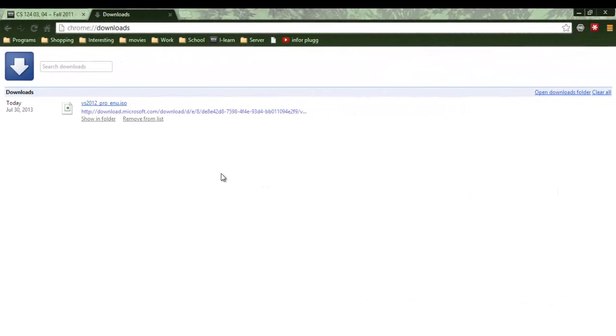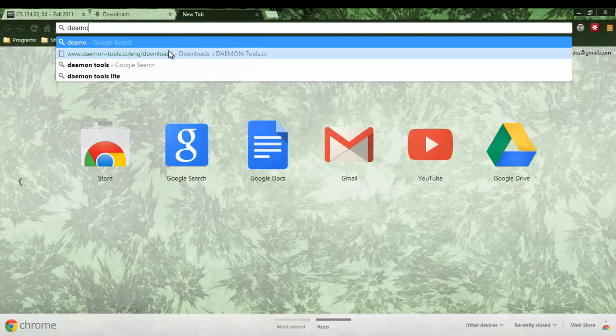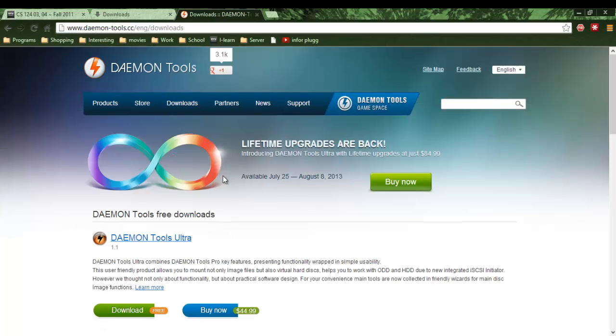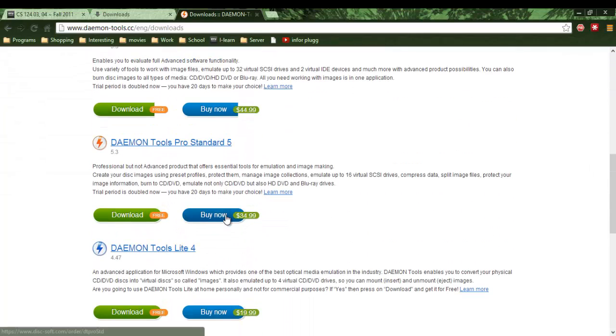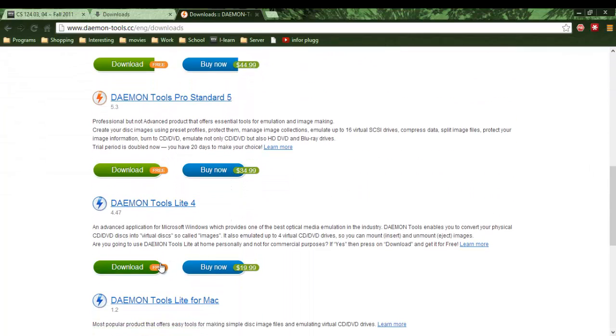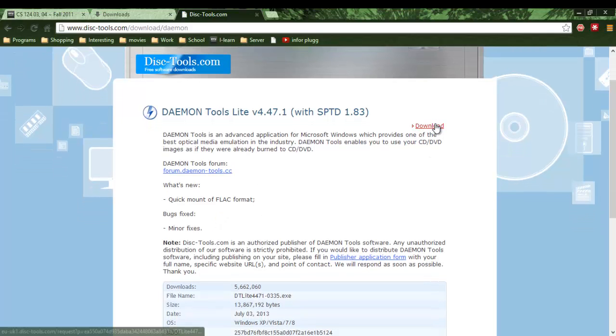Okay, so the download is finished. This is an ISO image, and what we need is something in order to emulate the ISO image. So what we're going to get is called Daemon Tools, and I'm going to go directly to the download. We're going to look for the light version, and the download is free. You can get it for Mac too. And click on the download.